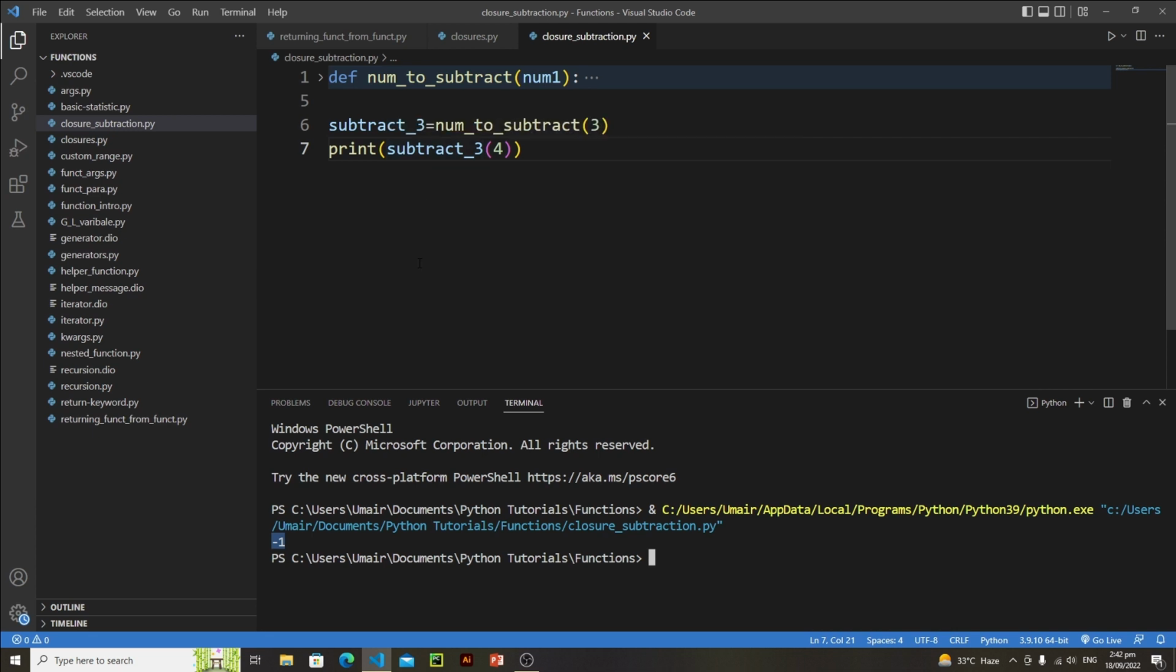So basically this program will take two inputs from the user in the form of arguments. The first input will define the number which we want to subtract. Like in this case, we are going to subtract 3 from every next number which the user will enter. And here we are passing 4. So our program is going to subtract 3 from 4, and that's why we got 1.